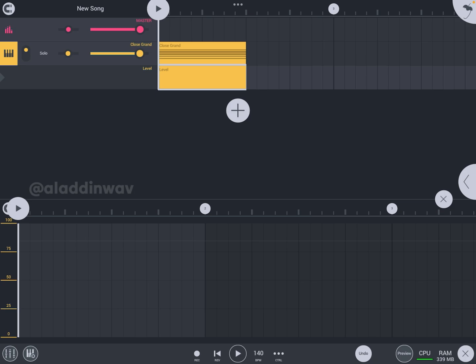So as you can see, on the left side of the automation track, we can see some numbers. These numbers represent the level of the volume knob. And if you look here, you can see a very light gray line, which actually represents the current position of the volume knob. Now let's make one automation.